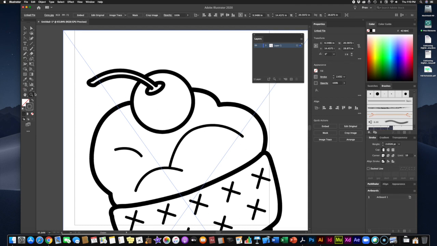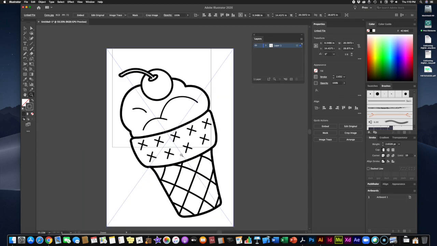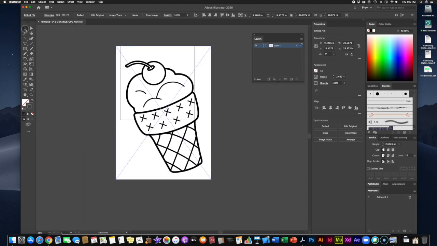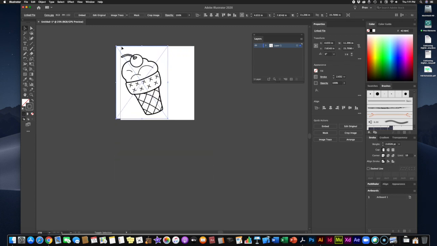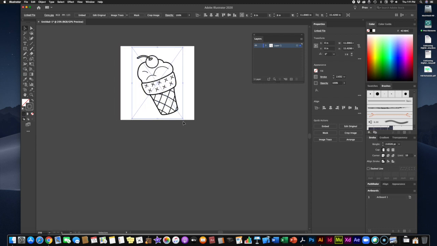Now the image of the ice cream cone is bigger than the piece of paper that I have here, so make sure to grab your magnifying glass, and you can zoom out so you can see everything, and then grab your direct selection tool, hold down your shift key so you don't squish it, and then resize your ice cream cone so that it fits onto the paper you're working with, okay? And then drop that in the middle there.